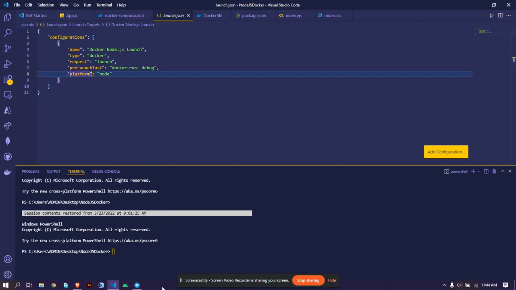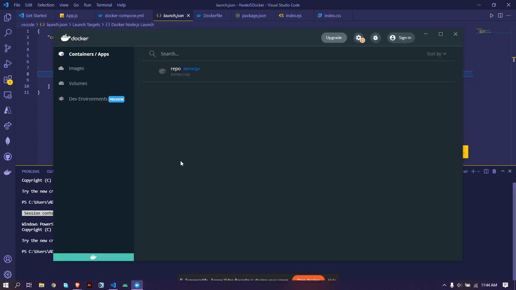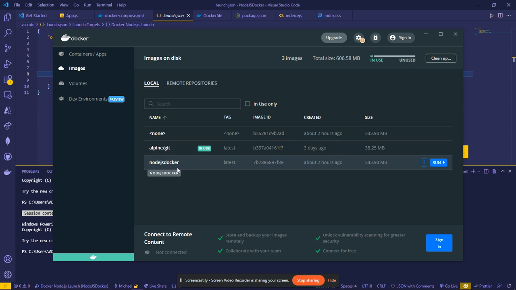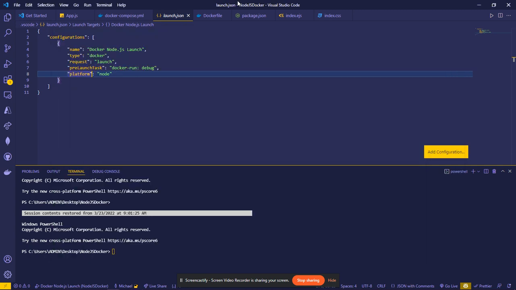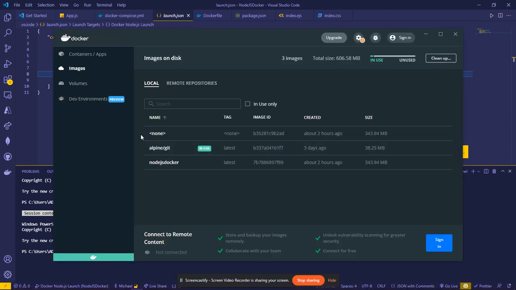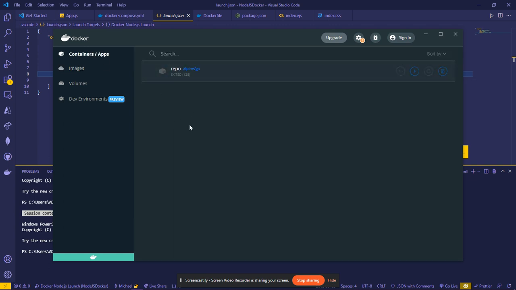I have the Docker application installed. Here you can see my application, which is Node.js Docker. As you can see from my VS Code, this is the project name. So this is the image for my project. So before getting started, I don't have any containers running at the moment.